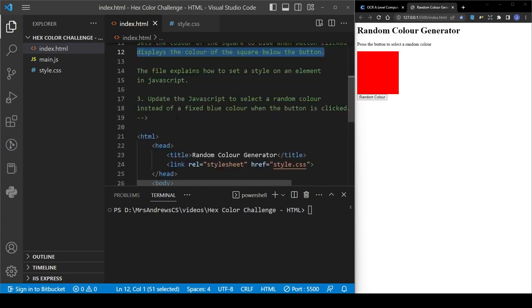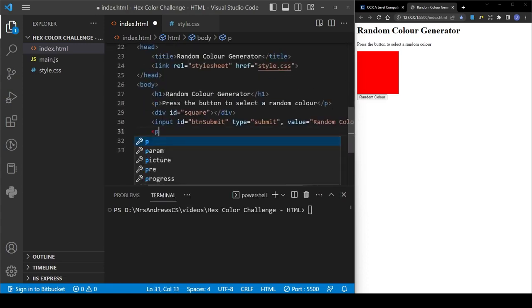So I'm going to go back to my markup, and here I'm just going to put a paragraph tag, and I'm going to leave that empty, but I'm going to give that a colour name. So we're going to give this an ID of color name so that we can refer to that in our JavaScript.